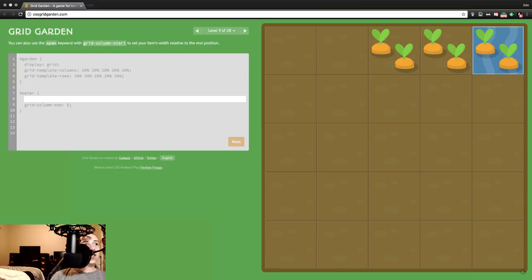You can also use the span keyword with the grid column start to set your item's width relative to end position. Who's doing what now? So grid column end 6. So it's ending there. Same song and dance, but I guess reverse direction. We can choose where it spans to the start. So grid column start with span. Let's do, whoa, crap. Do I need to do a negative number for this? No, it ends at 6.